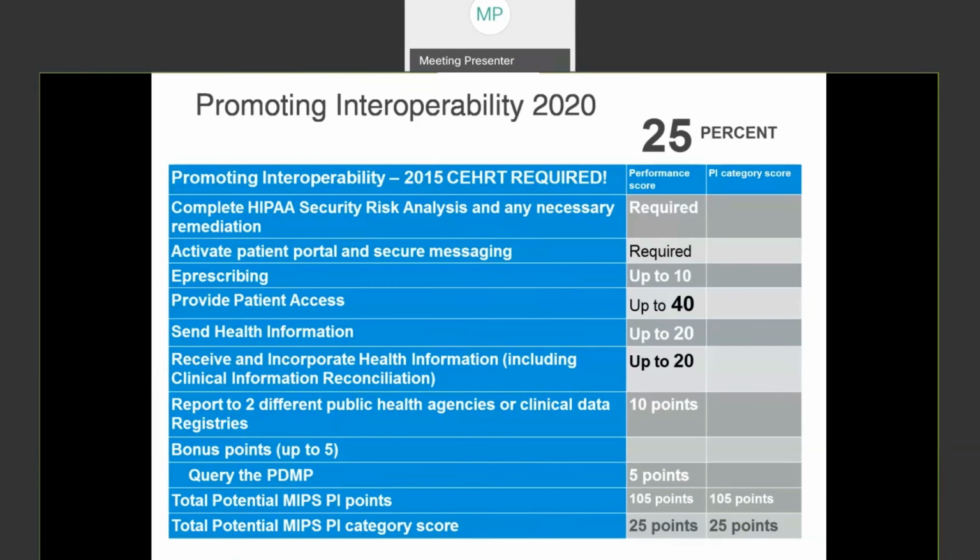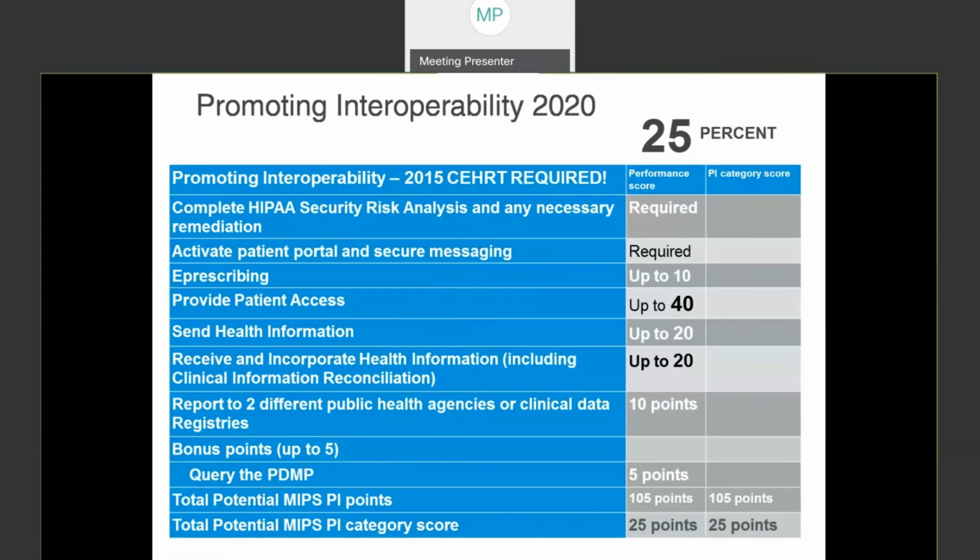You can get exceptions from those if you either send or receive, if you have a reason to either send or receive information less than 100 times during the year. So if you never refer patients out, or you never receive referrals, then you don't have to do that. But for the most part, most physicians are subject to those.